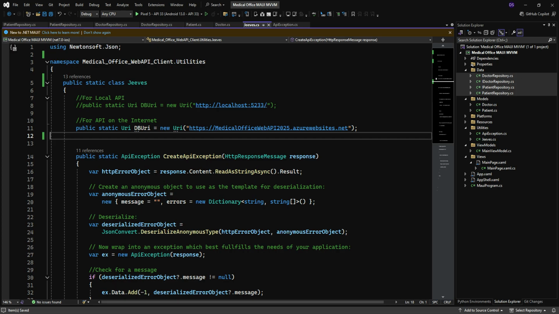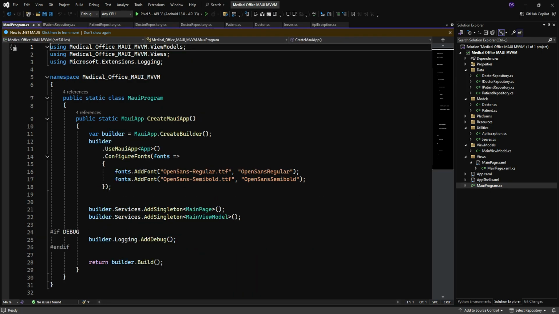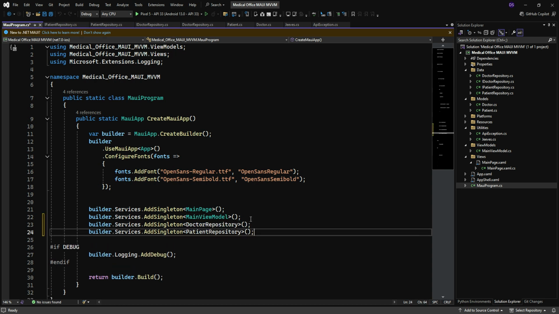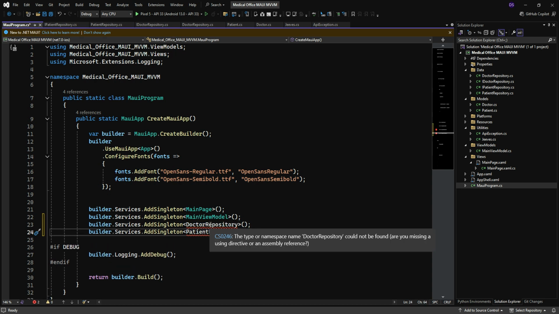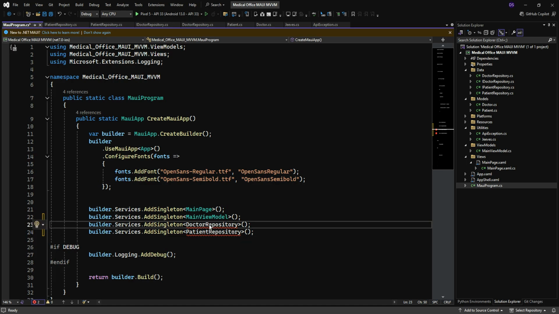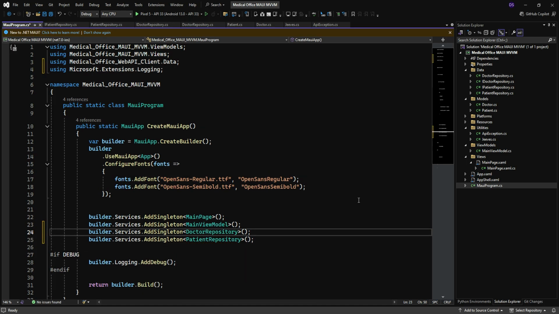But a couple of things we want to think about going forward is, again, continuing with the separation of concerns. We're going to want to actually be able to inject our repositories into the actual view models as we require them, right? We're going to add a couple more lines here in the Maui program to add to our services the doctor repository and the patient repository. Now we'll have to add the using here for the data namespace so we can find both of them.